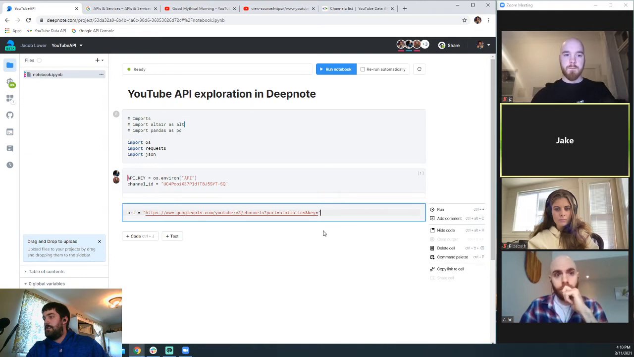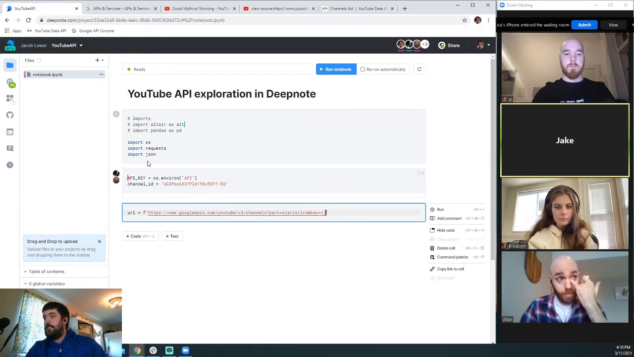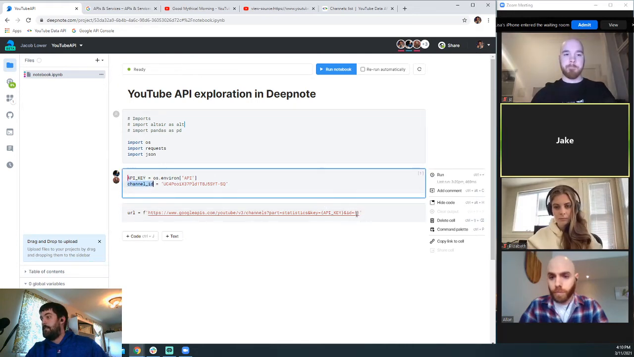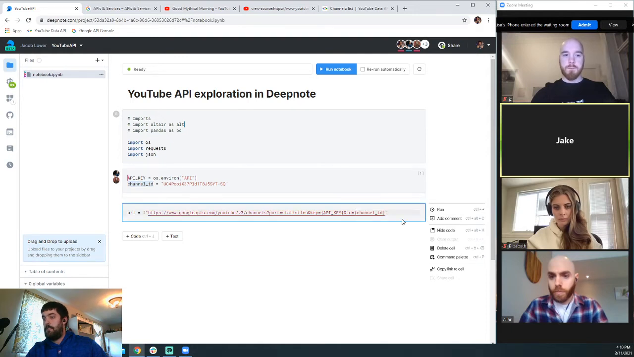I'm a big F string fan. We can put an F string, do some curly brackets. We'll throw our API key in here. And one more. We'll set our ID equal to something as well. So we're going to set our ID equal to the channel ID we grabbed above. Cool. So now that we have our variable set up, that's going to be our request call that we're going to do eventually. One thing that I sometimes like to do is just print it out afterwards and see what it looks like.